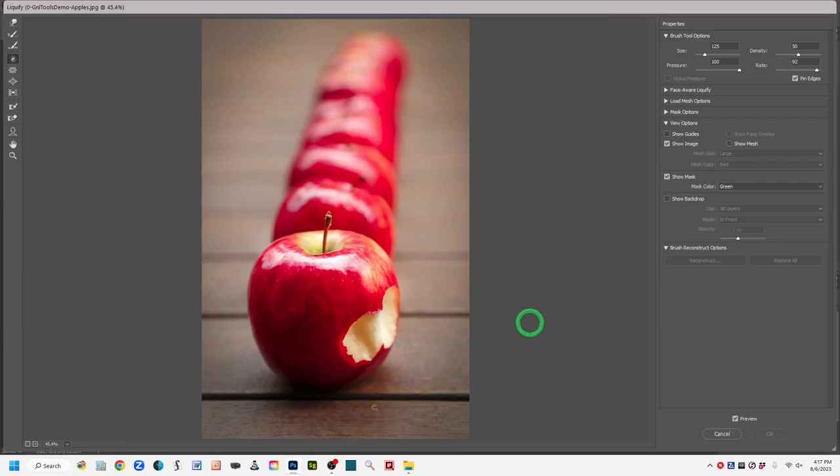And I will point out some of my more used Liquify tools. Some of them I don't use, but anyway, I'll point out where they are in case you want to play with them. So the one I use the most is this one up at the top, and it looks like a little finger pointing right up there, and that's the forward warp tool.